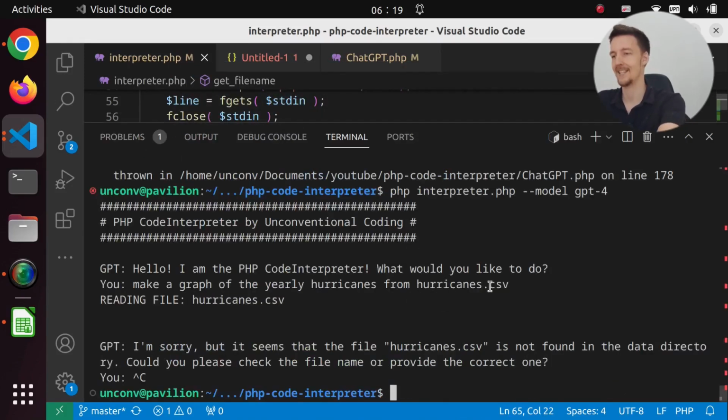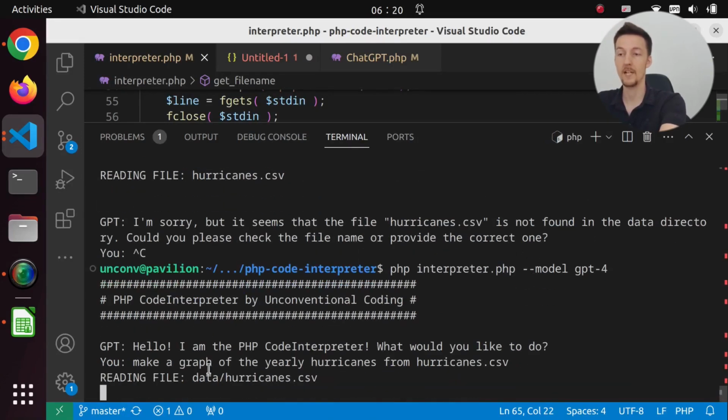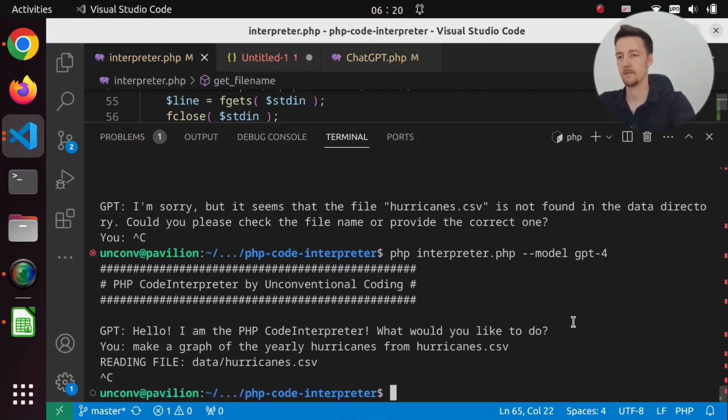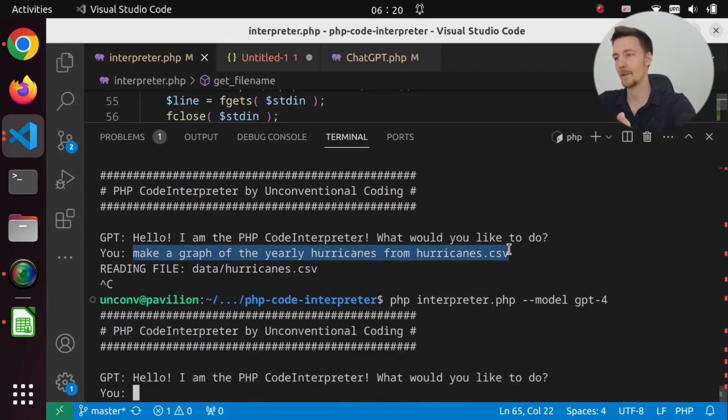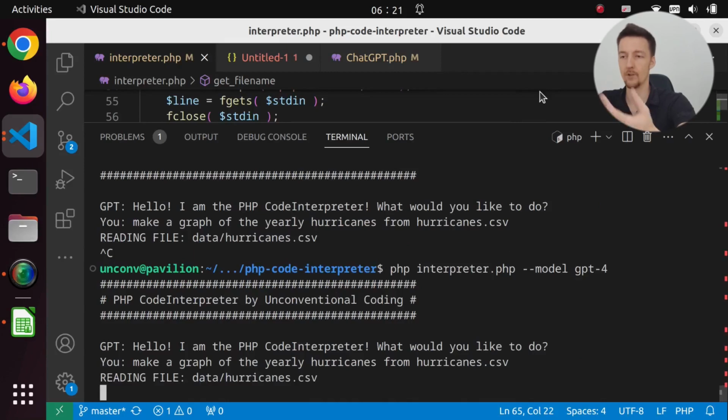So let's try this now. And make a graph. Okay, we're reading data slash hurricanes.csv, and we are waiting for ChatGPT. Now, I have to say that ChatGPT API is very unreliable. Very often it gets into this hanging state that nothing happens and then I have to try again. So that's probably what happened here again. So let me in fact try one more time. Now we should add some kind of timeout to it so that it doesn't actually go on forever and then it would actually automatically retry. It can't get the response.